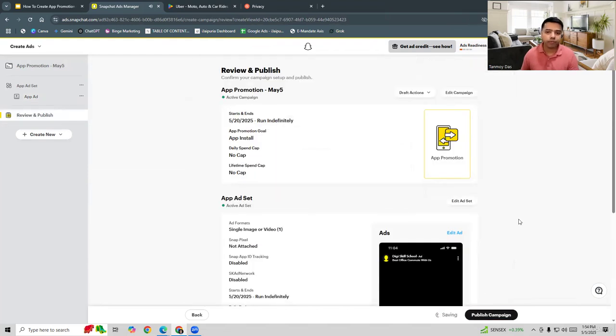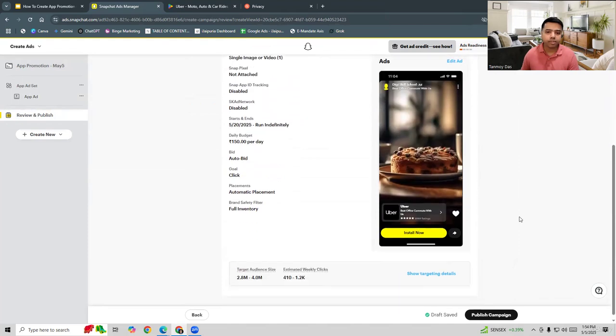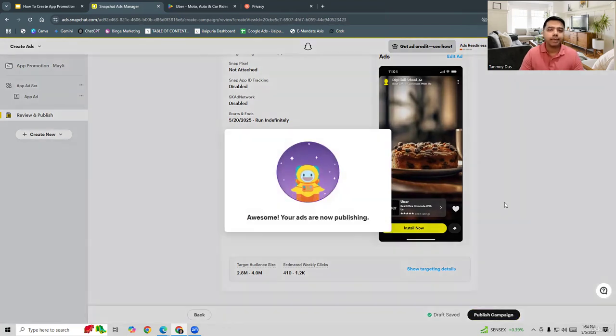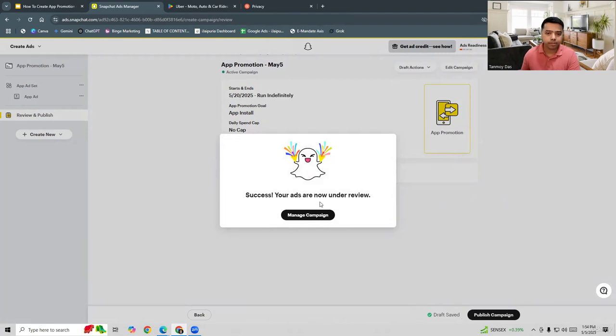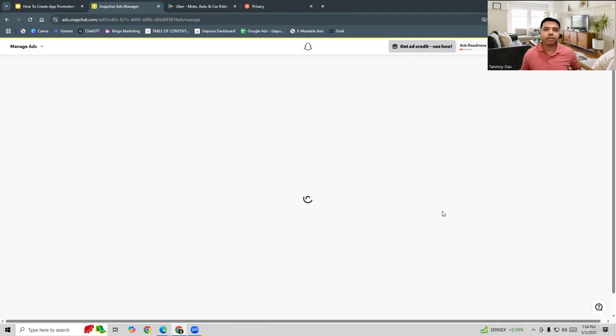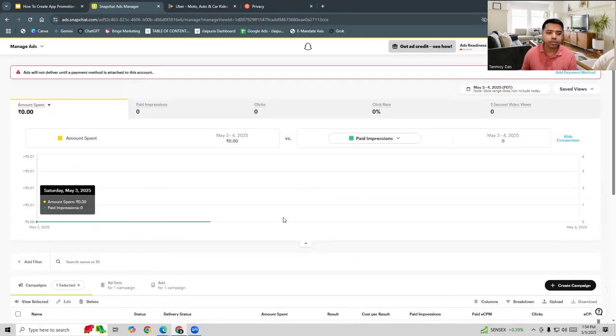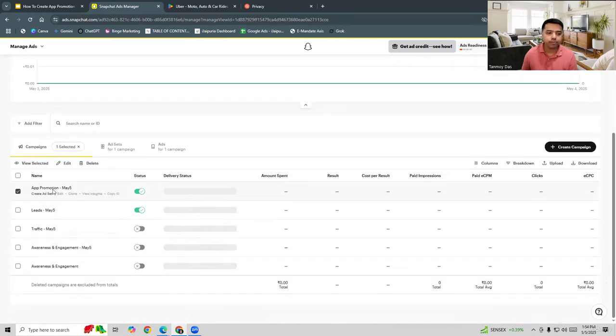So now you can see all the information has been provided. This is the ad which we have created, which is for Uber over here, as you can see. And they have an install now button given here, and now you can publish. So this is how an app install campaign can get created inside the Snapchat ads platform. Once the ads are approved by Snapchat ads, then the campaign can go live. This is the campaign, guys, as you can see here now, app promotion.